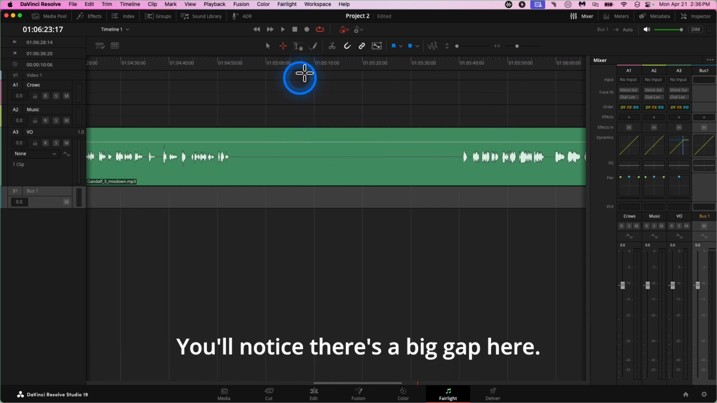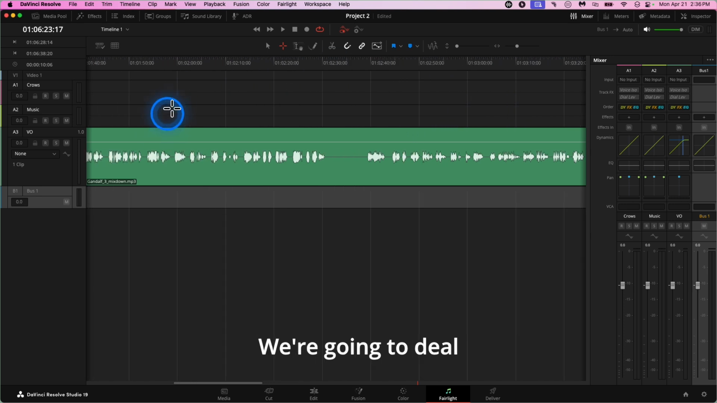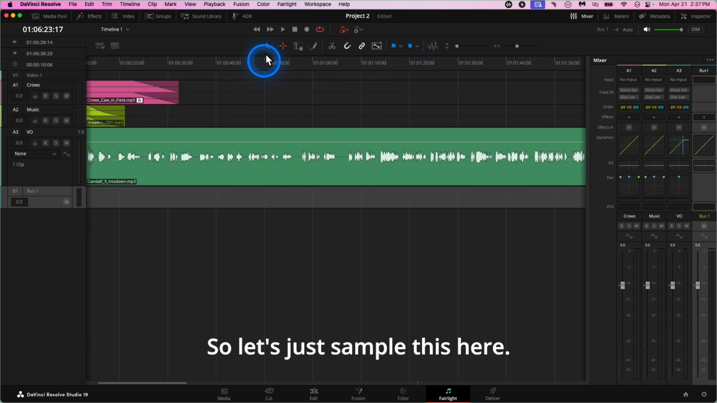You'll notice there's a big gap here. We're going to deal with that. There's a little gap here and here. We're going to deal with that in a second too. Why don't we learn how to make some markers? So let's just sample this here.